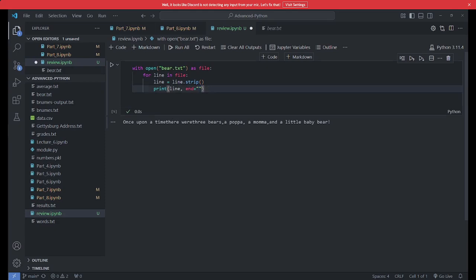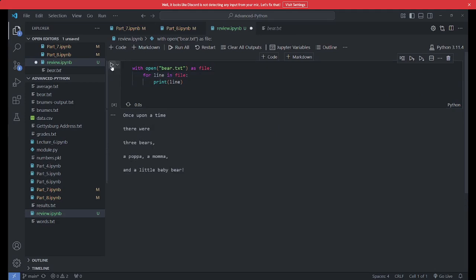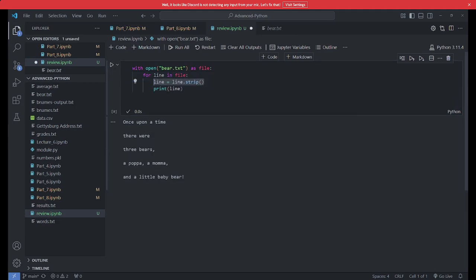And so if I do that, now we see that there's no longer this \n, right? And so if I get rid of this, we should see that it should only go down once, as opposed to if I get rid of this, it goes down twice. So if they want a very specific output on the exam, this is one way you can get rid of the \n's: line is equal to line.strip.